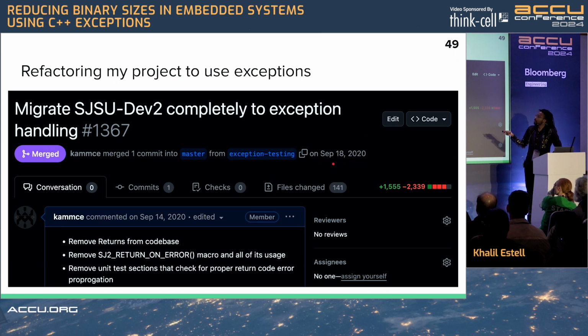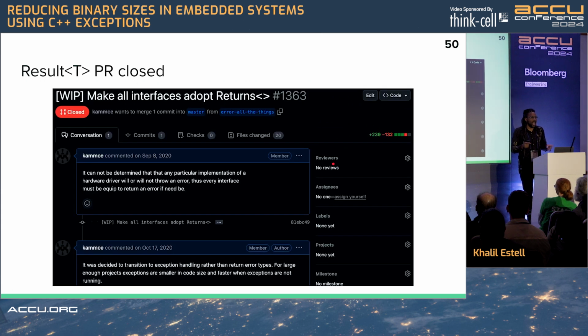I went into my code base, and I migrated everything over to exception handling. I wanted to see how my students would feel about it. And I don't actually have a slide for this, but basically my students loved it. They loved the experience of not having to worry about all the macros and other things. At the same time, in parallel, I was also making another change to move everything over to result types, or not result type here, because I wasn't sure which one was going to win out until something happened.